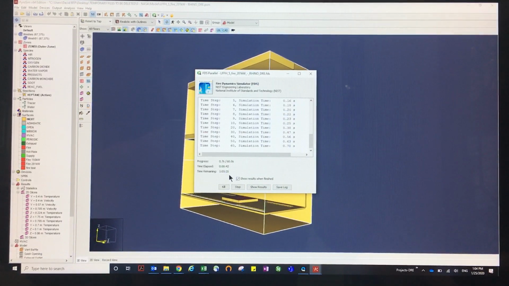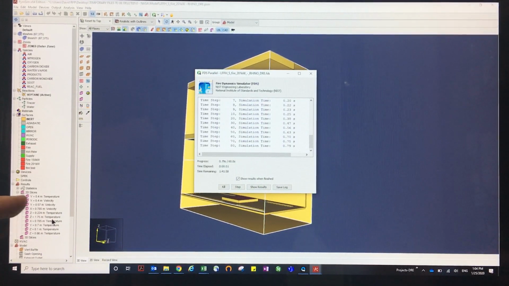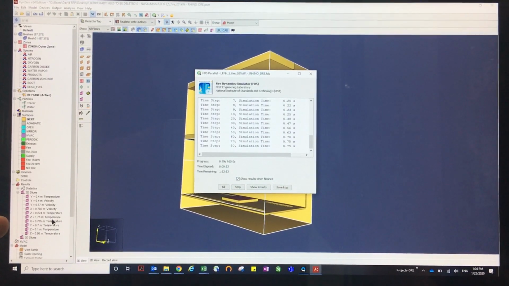I recommend, if you don't need all these planes, then just deactivate the ones that you don't want to see, like all this velocity stuff, and only leave here the ones that you want to see. I believe that reduces the time of simulation, because look, time remaining, it went already to 2 hours, so that's just a little excessive.